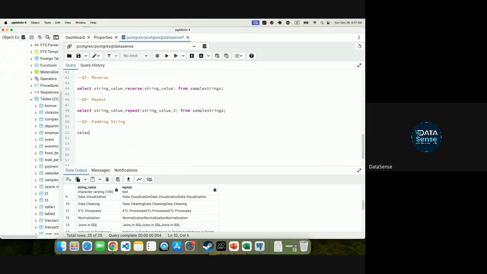You will simply say select string_value, comma, LPAD. It means you're padding something to the left. Let's say I have this column string_value. After this, you need to mention up to how many characters you want to pad. Let's say I want to pad up to 10. Then with what value do you want to pad? Suppose I want to pad with a star. This value is padded from sample strings.